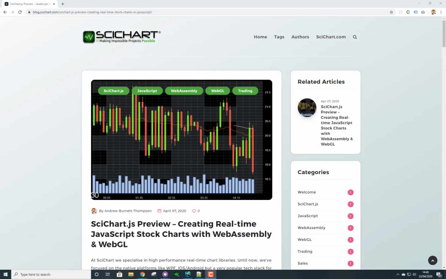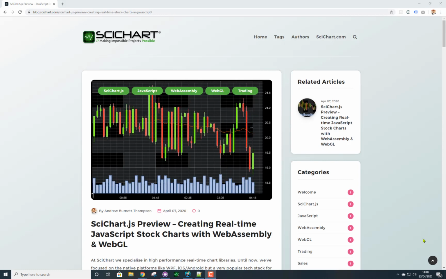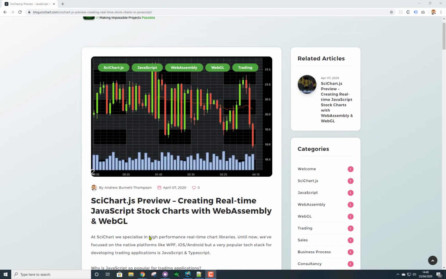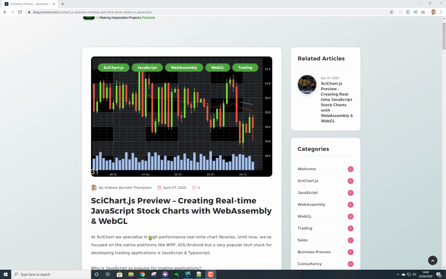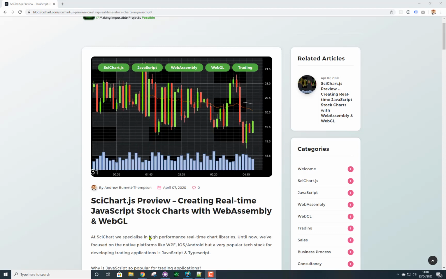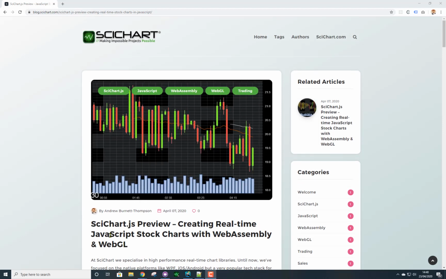So hopefully that shows you a very quick introduction into SciChart.js. We're building this now, and we're making very, very good progress. We are aiming to target quarter three or quarter four of this year, so towards the end of this year, for a release. And we're aiming to build 2D charts as well as 3D charts.